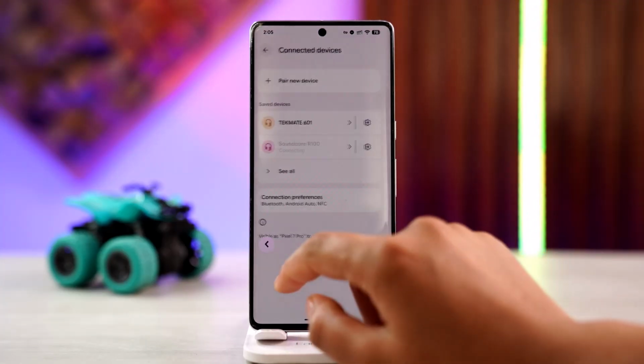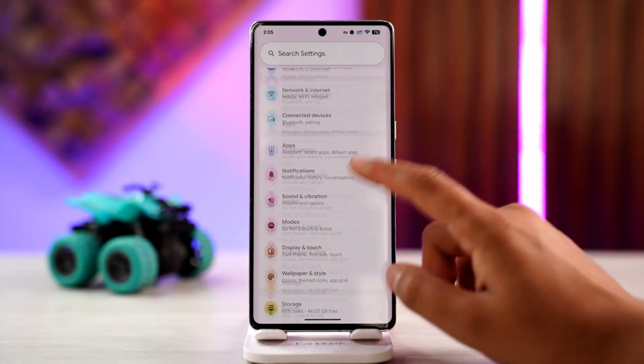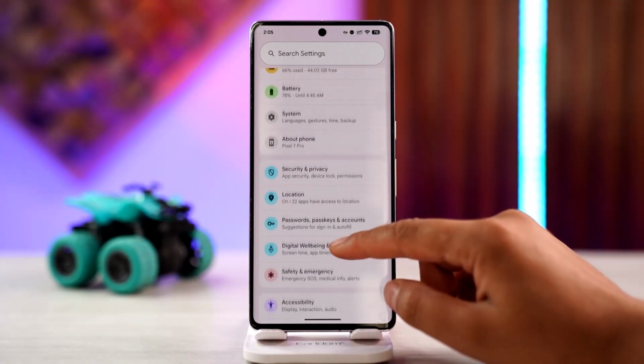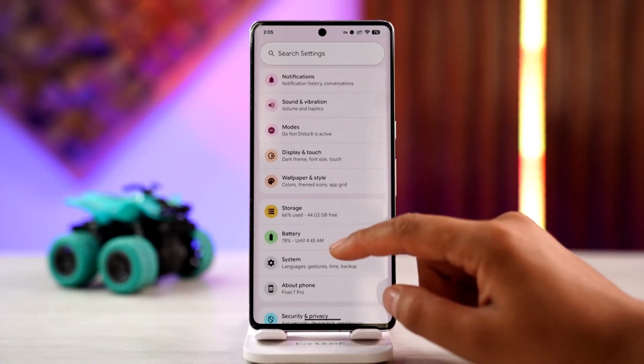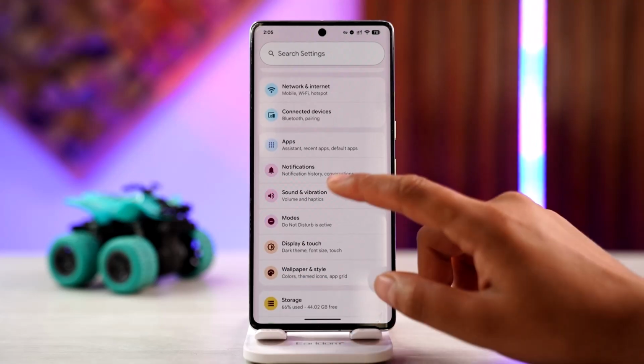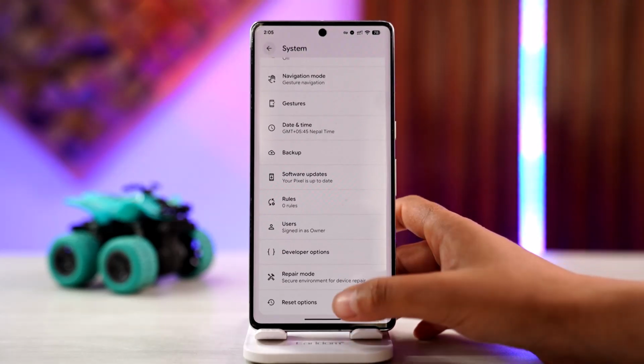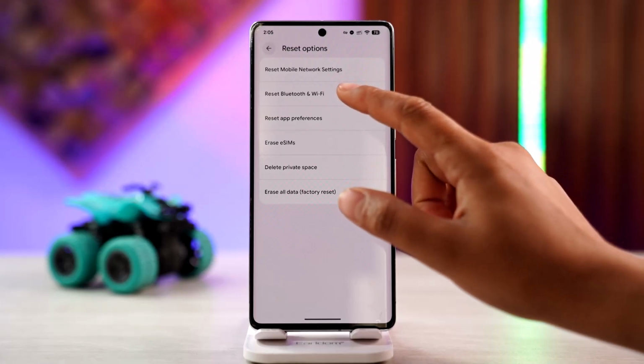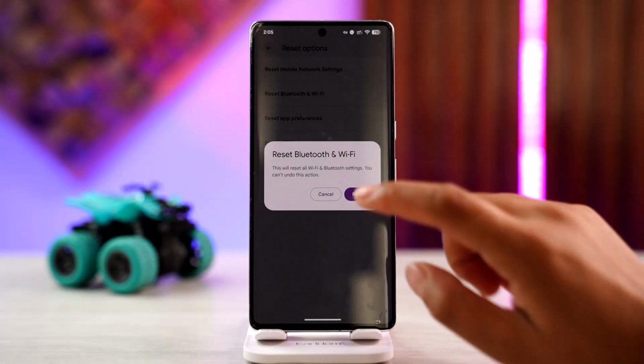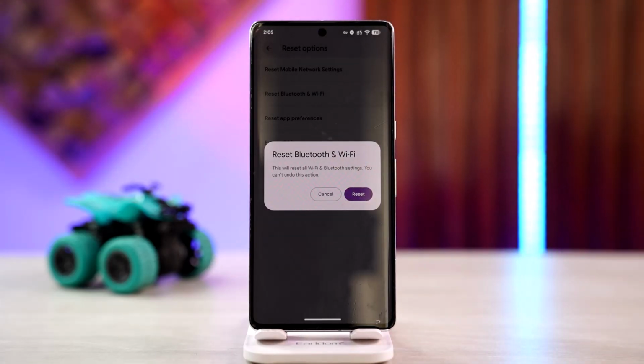If that is not working out, then you could go to reset. So for that, you want to scroll down, and then on this page you want to look for system. So here it is. You want to scroll down, go to reset option. Make sure to select reset Bluetooth and Wi-Fi and tap on it. This is going to help you out as well.